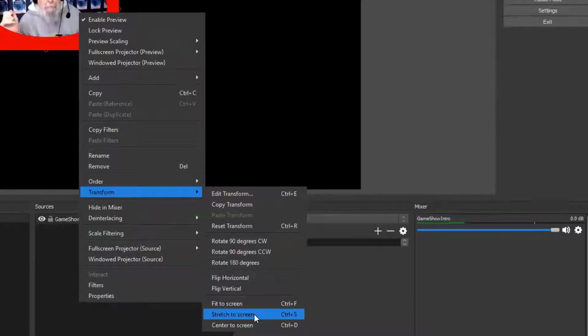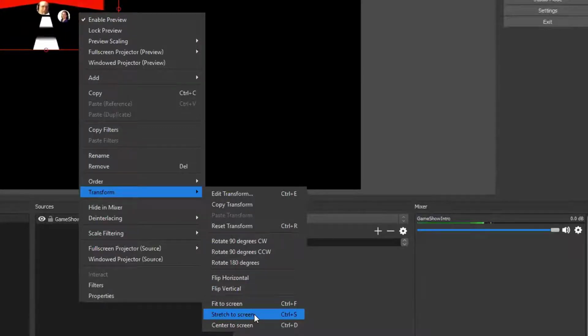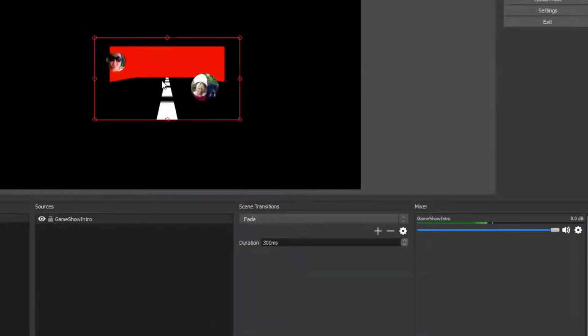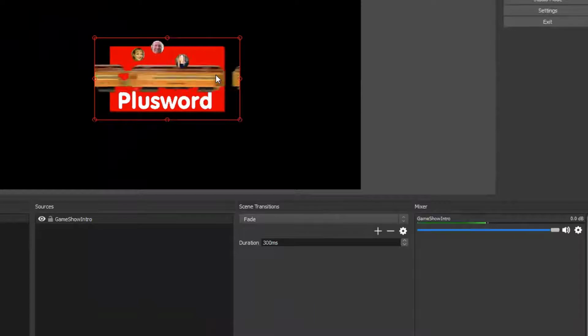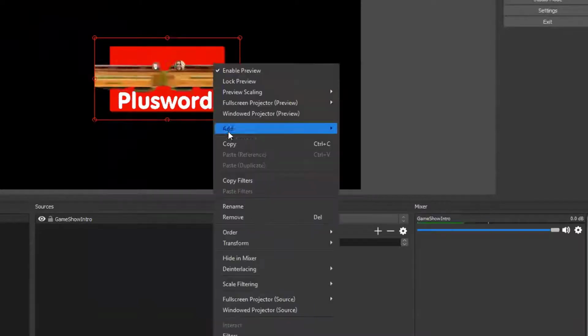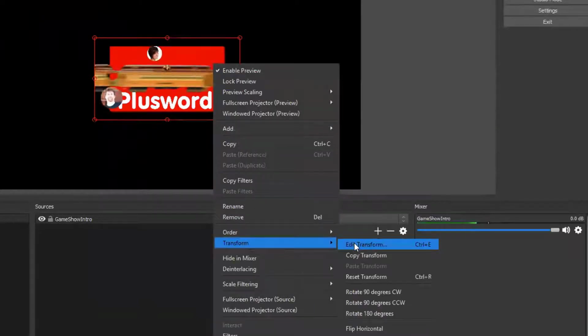If you have something that's in a square form and you have black borders, but you want it to stretch and fit, that's when you would do stretch screen. Or I can do center to screen. If I want to bring it just to the center, make sure that it's centered, I just hit center to screen. So I'm going to right click, transform, and then fit to screen.